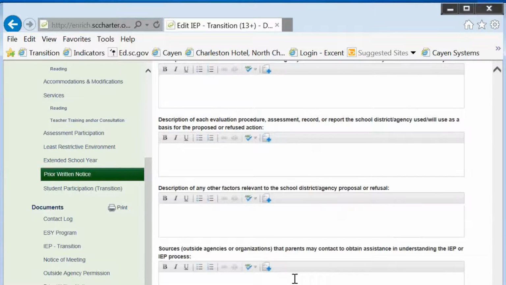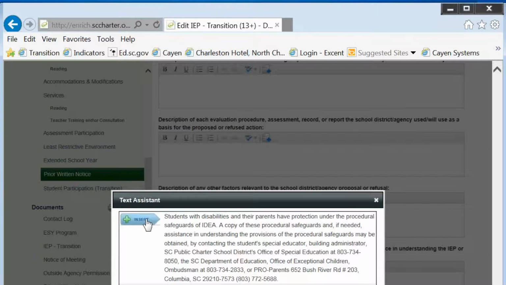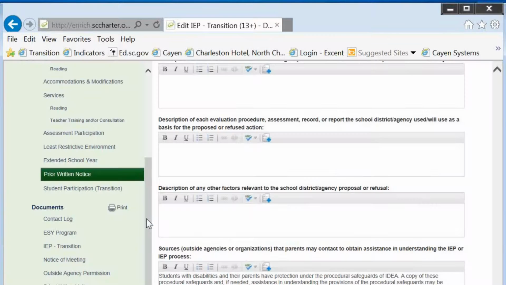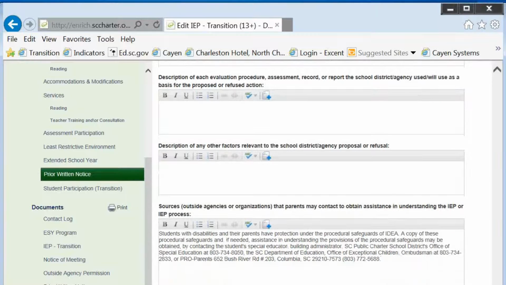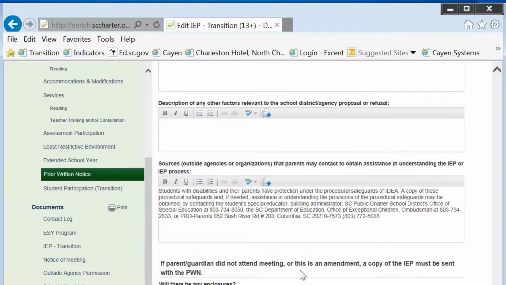It's important to note that one of the pieces of the PWN that may look new and different is the sources that are required here. You will click on the text assistant, and there will be a requirement for you to insert this statement. Please insert that statement there. Notice if the parent or guardian did not attend the meeting, or if it's an amendment, a copy of the IEP must be sent. Will there be any enclosures?